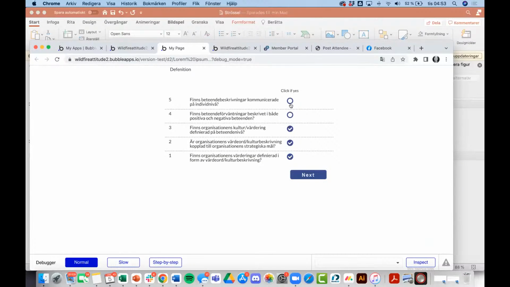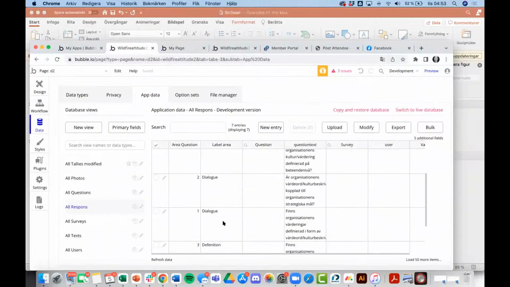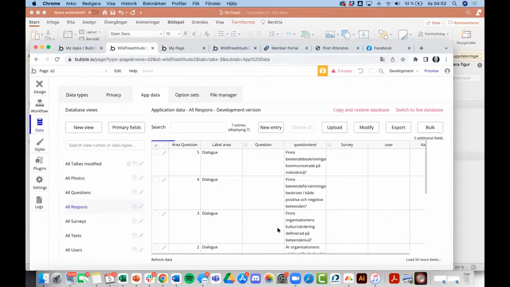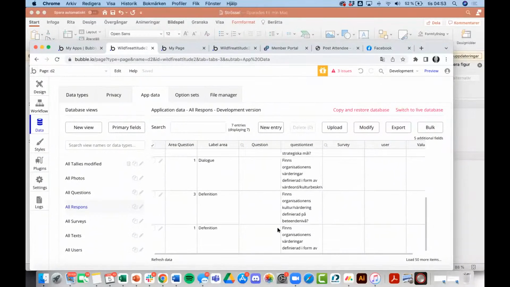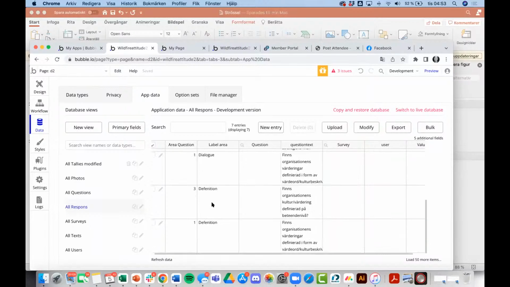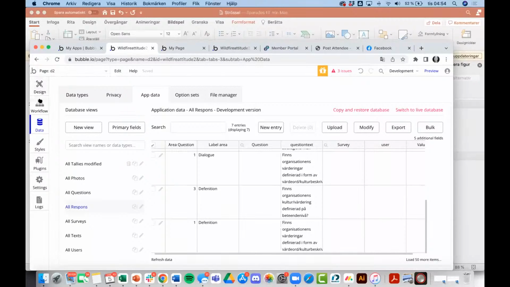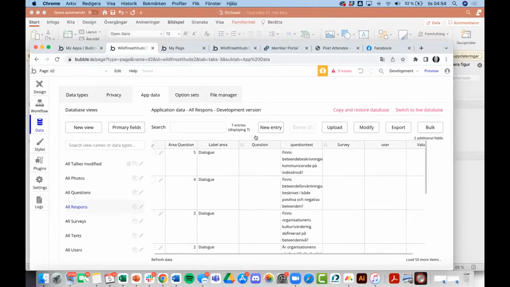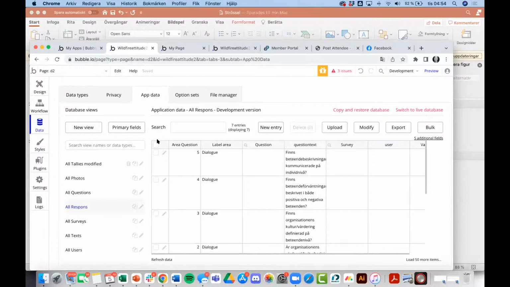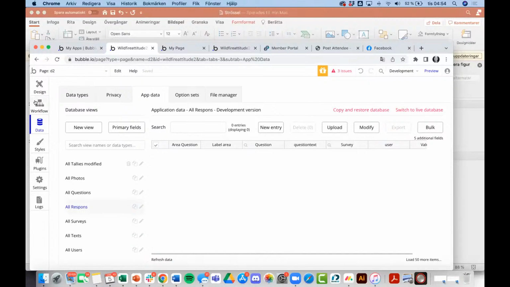So 1, 2, 3, 4, 5, and then take away the last two. And then we have. So there's something that's going on where it's not deleting, because I'm seeing these are still active. Yeah. So let's go ahead and delete these again. So let's start with a fresh slate of 0. Has 7 responses. So we only clicked.